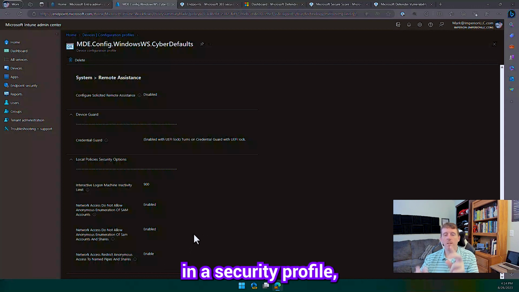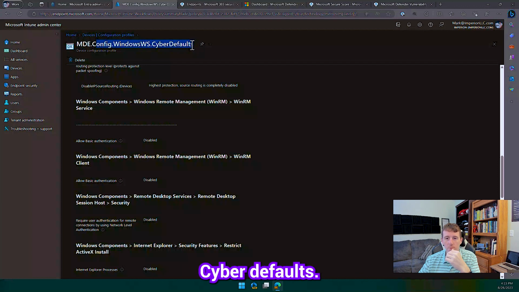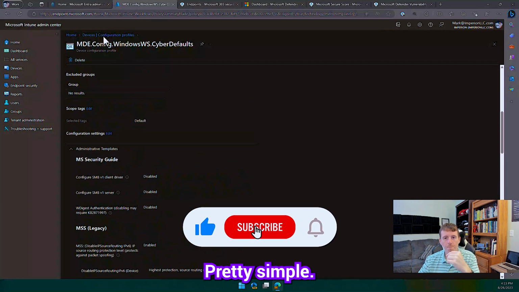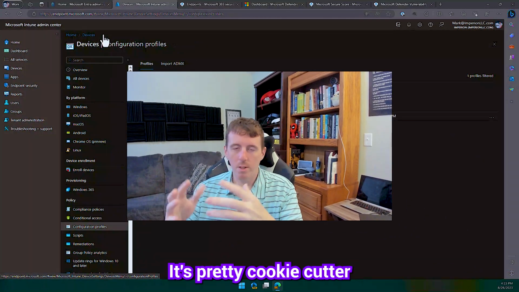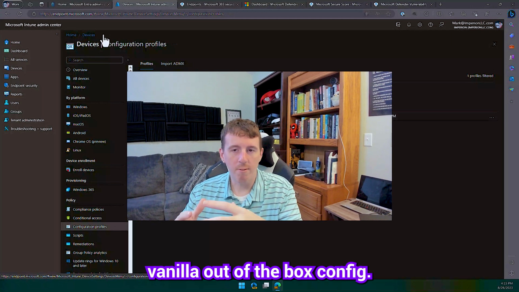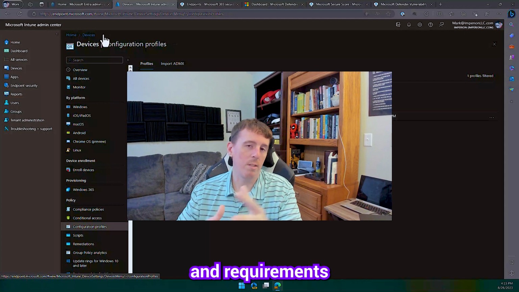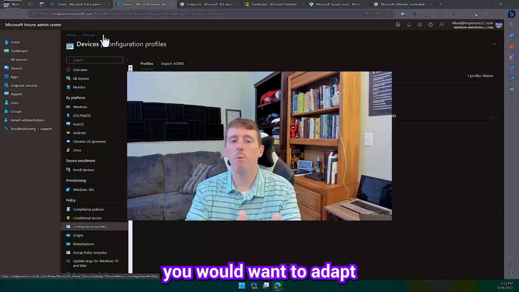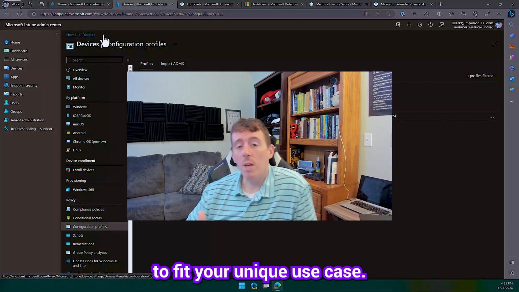These aren't technically in a security profile, but security should be responsible for this profile at the end of the day. So I just call it MDE configuration, Windows workstation, cyber defaults. Pretty simple. So that's the general idea of how we're locking down workstations. It's pretty cookie cutter, vanilla, out of the box config. It's a good place to get started. Obviously, whatever specific policies and requirements you have in your organization, you would want to adapt these types of controls to fit your unique use case.